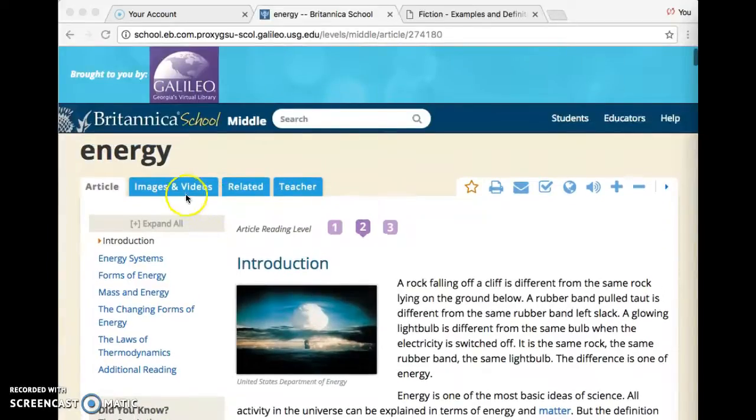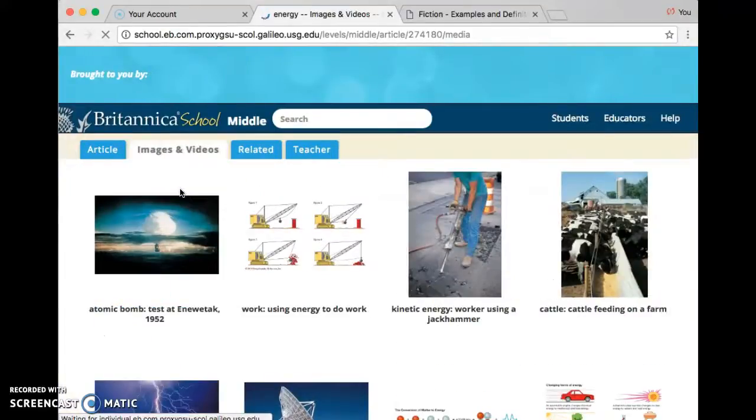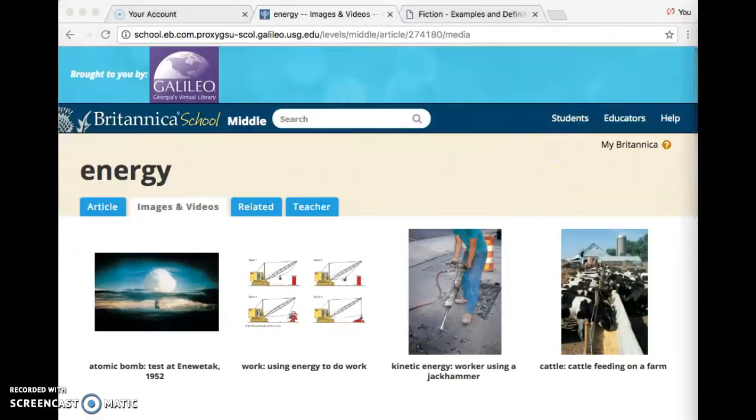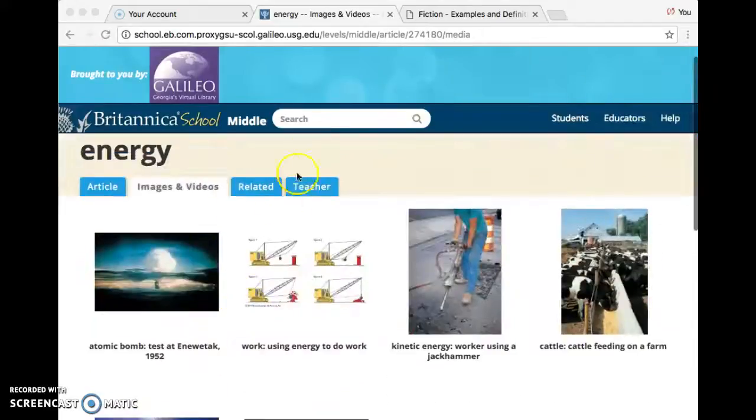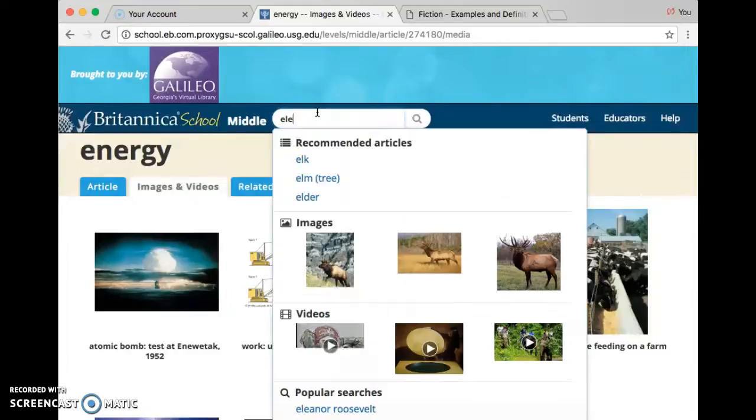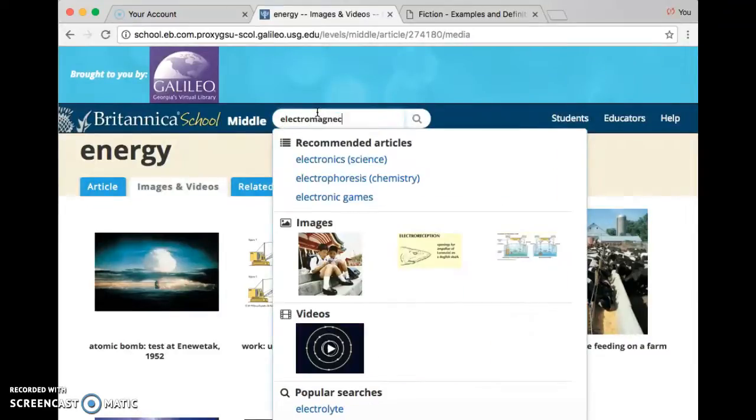Another thing you can do is find great videos that have to do with energy, and more specifically, we can go to level 3 videos, which is what I did. This brings up different images that have to do with energy. And then another great example I found that has to do with science is electromagnetic waves.